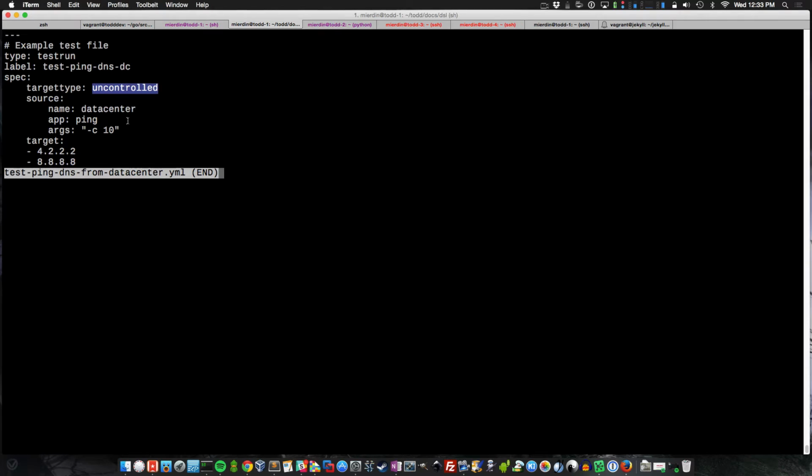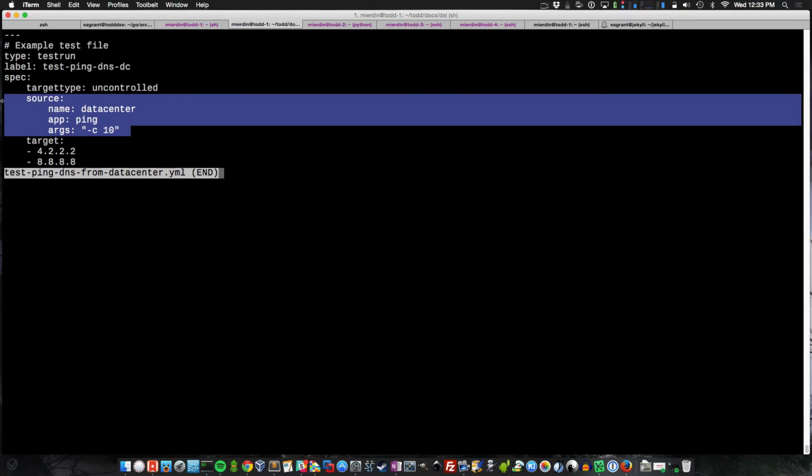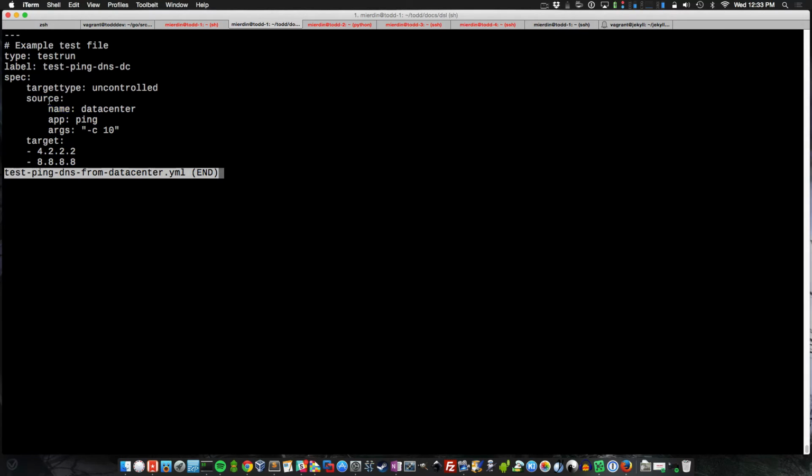So as a result of that, we have a single block for our source group. This source block defines how we want the agents that are in our source group to behave. Now, first off, we have to let ToD know what group we actually want to be the source. In this case, we want the source group to be our data center group. So in essence, this test run will be running from only our data center agents.